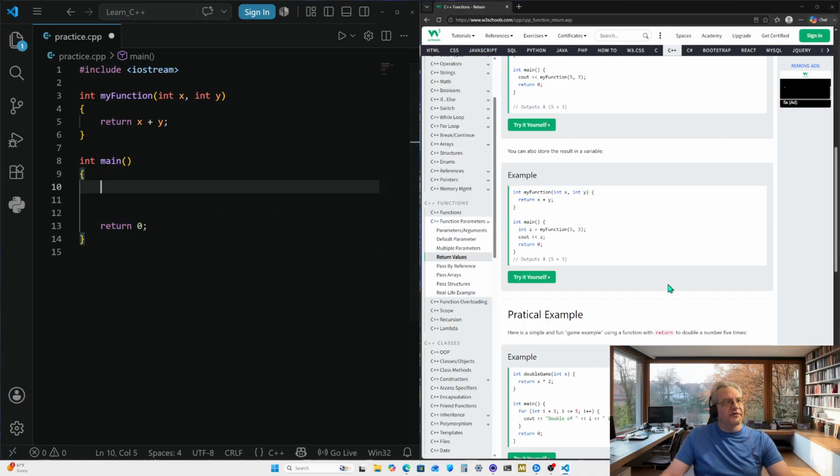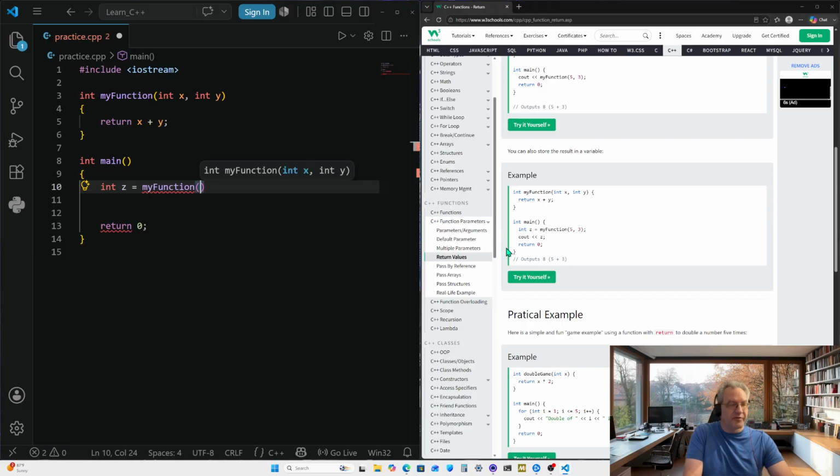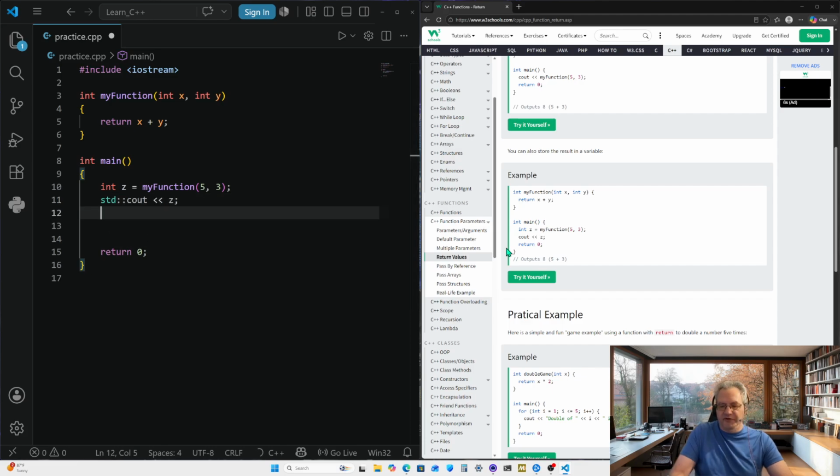Okay, now for this example, you can also store the result in a variable. So first thing we're going to do is int z, assign it to my function, and set the parameters. So 5 is what you're using, as well as 3 for the second parameter in that statement right there. And then we're going to output z, and we've already got the rest of it in there, so the return. Okay, go ahead and save this real quick.